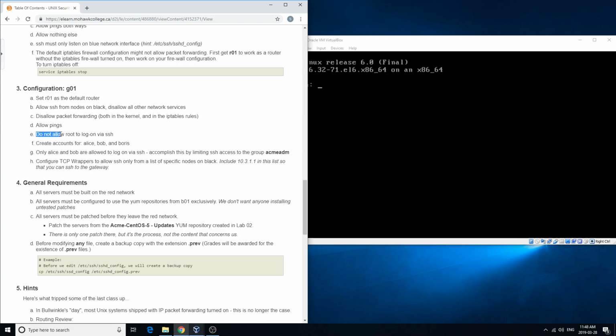We are going to make sure that we don't allow root to log in via SSH, so we are going to make sure that we copy the sshd_config file as well, because we're going to be editing something in there. But we have to create some accounts. So we're going to create Alice, Bob, and Boris. We're going to give them passwords, and then we're going to give them groups, specifically Alice and Bob, not Boris, because we want to make sure that Alice and Bob are the only ones allowed to log in via SSH. And it says accomplish this by limiting SSH access to the group acme-adm. So I'm going to show you how to do that. And then we're going to configure TCP wrappers, and I'll explain how to do that as well.